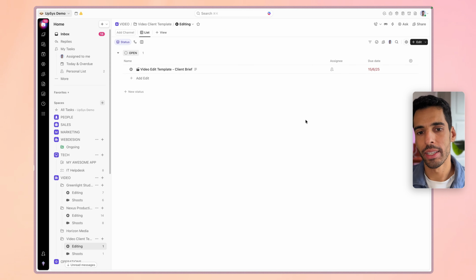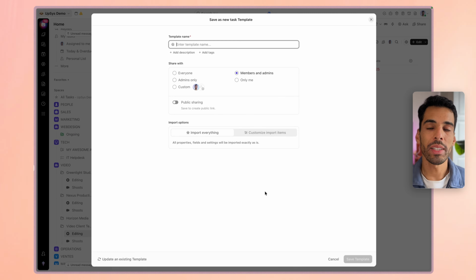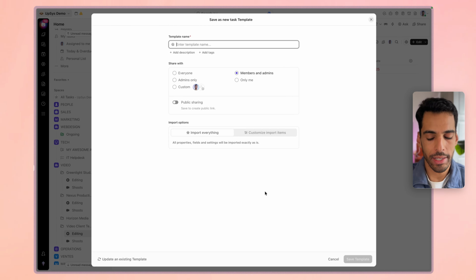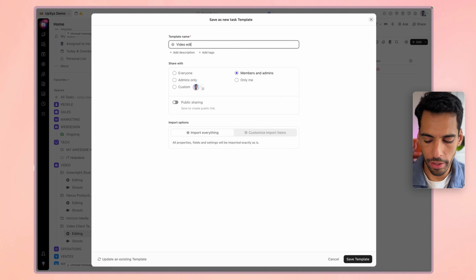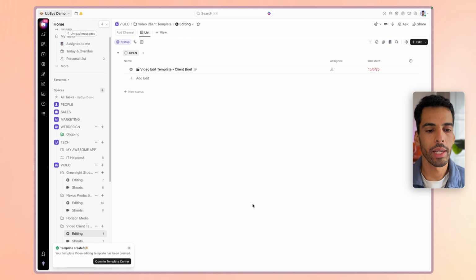The way to do this is to save it as a template. We're gonna right click here and go to templates and save as template. And what this is gonna do is create a skeleton, create a pattern for that task that I can reuse as many times as I want in the future. So I'm gonna call this task video editing template. Click save, and then this task has been created. You can see it in the bottom left.